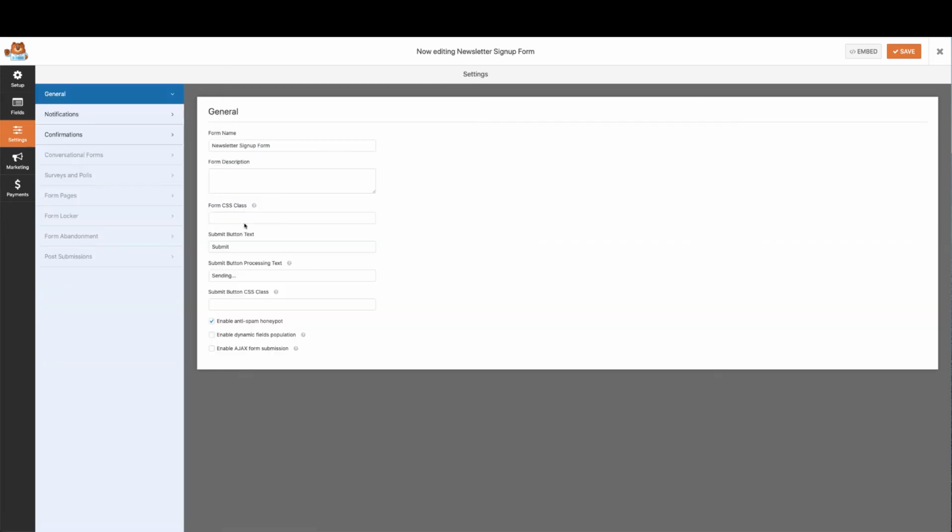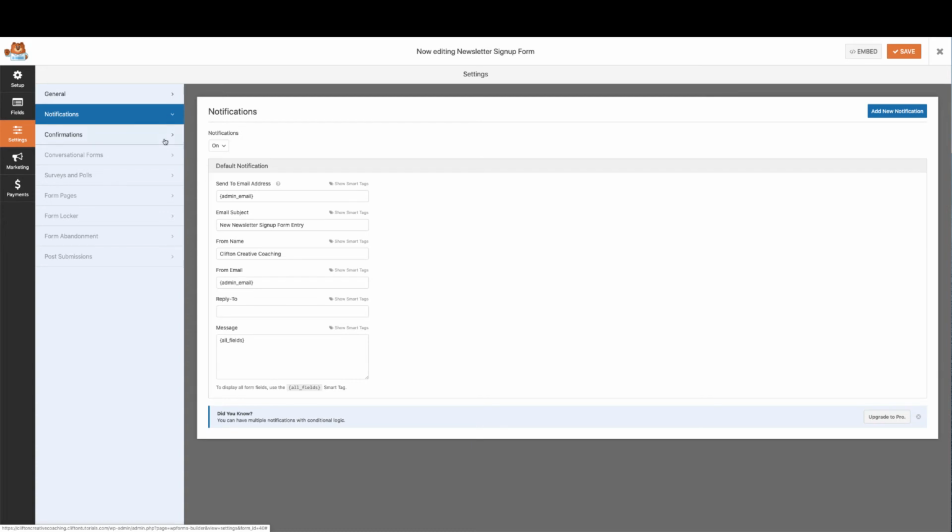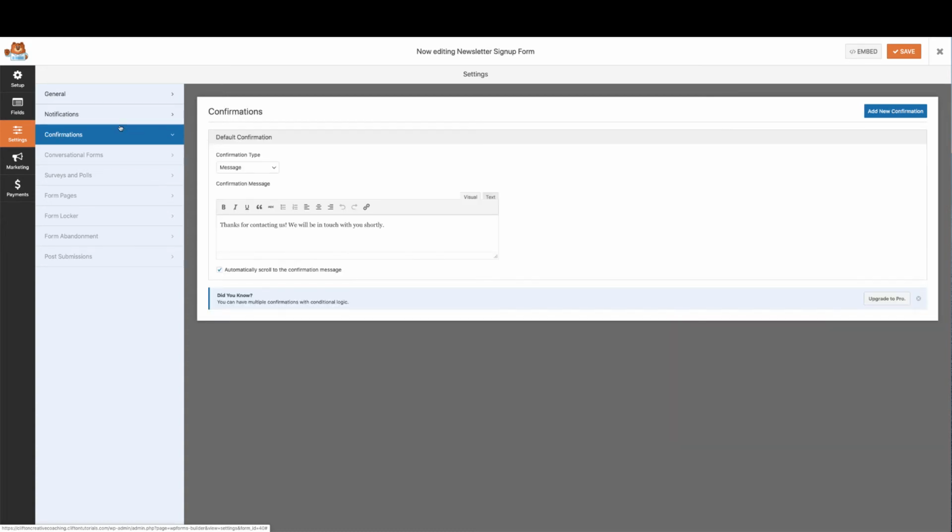Now the submit button, I want to change what it says. I don't want it to say submit. I want it to say get instant access. That'll make me happy. And then that's it. We're done. There are other things here. You can set up notifications, where it's going to go to, confirmations, and so on.